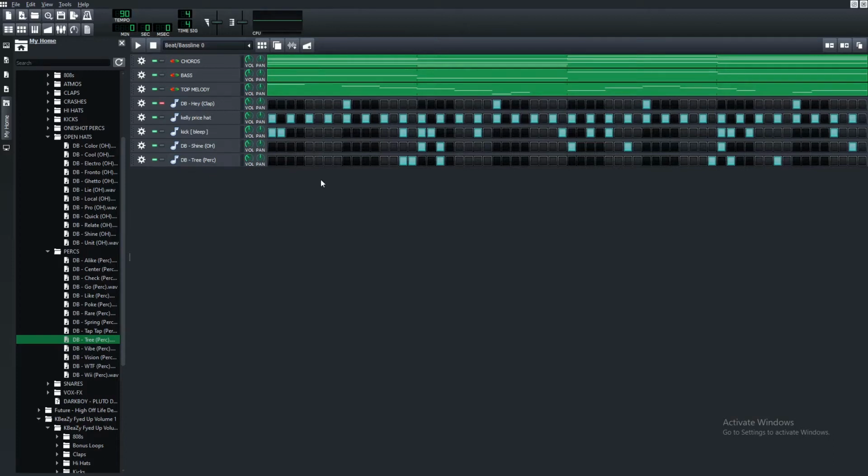So yeah guys, I've added the open hat, the perk, and all the melodies and stuff, and I think it's a pretty much done beat. I'm just going to arrange this now.